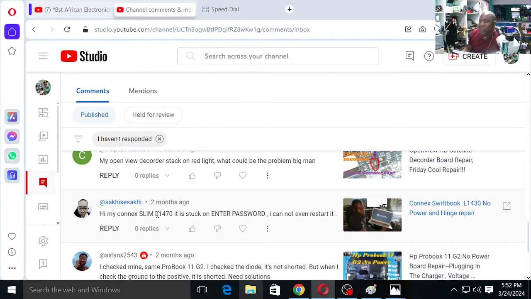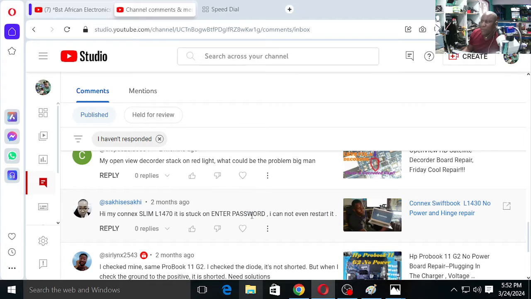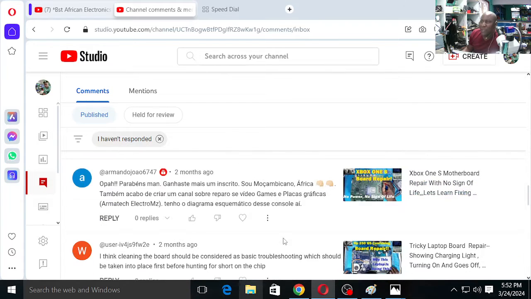My Connect Slim L1470 is stuck on enter password. I cannot even restart it. If it is stuck on enter password, it can be many things. Maybe we have a hard drive issue. Maybe we have a BIOS issue. It can be anything. Try to check along those lines.